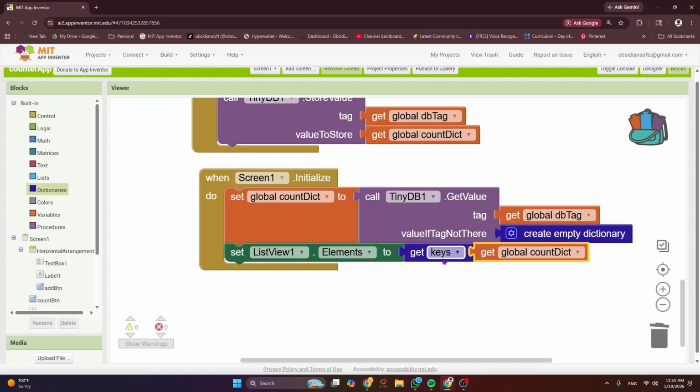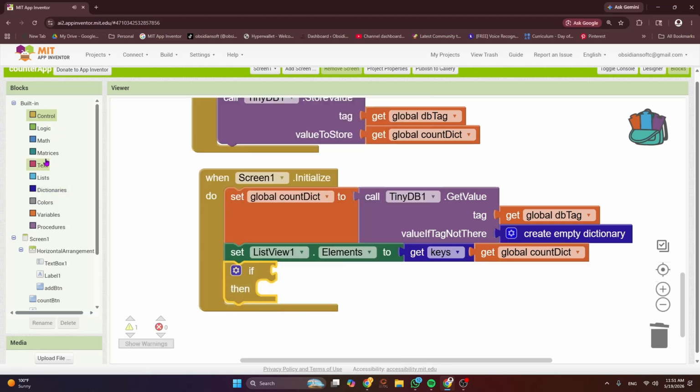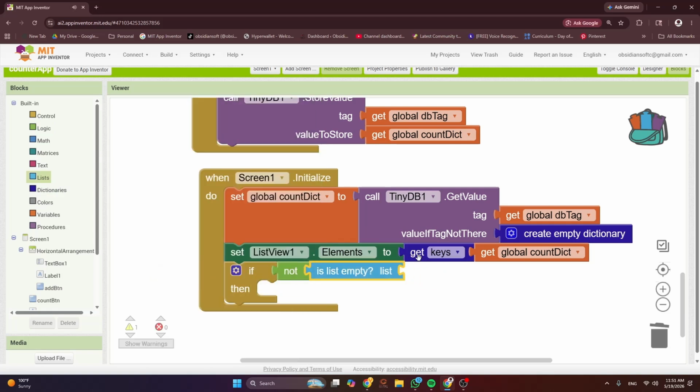Then I'm going to check: did I get something from the TinyDB? Did I get any keys? How can I do that? From control, get the if block, from logic, get the not block, and from lists, get the is list empty block. This get keys returns a list of keys. So if this list is not empty, then this means that there were some count items stored in the TinyDB. So I need to select the first count item and show its count, that is how much it has been counted till now, in the count label.